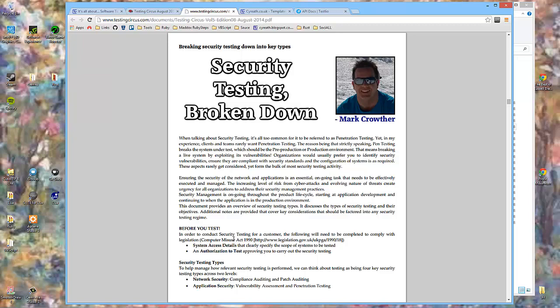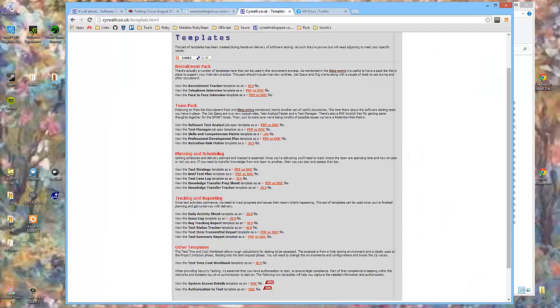So the two templates I've put up on the website, if you go to cyreath.co.uk/templates page, go to the bottom and you will see in the other templates section, I've reorganized this, by the way. If this is looking slightly changed, I've shuffled these around into some different groups now that I've started to put more templates up there. Go all the way to the bottom for these two and you'll have a system access details and authorization to test templates as a .doc file, so it's a Word document file.